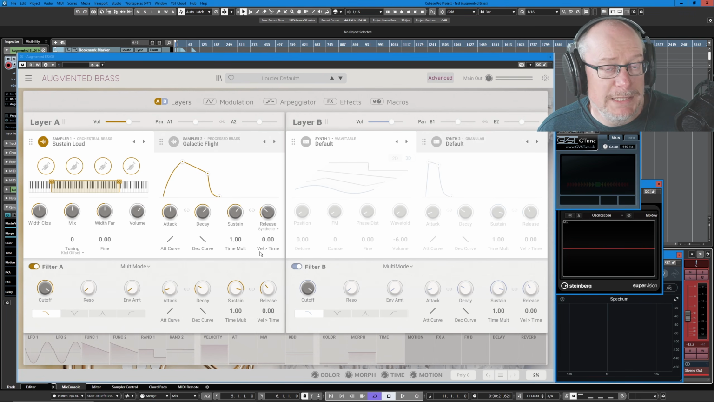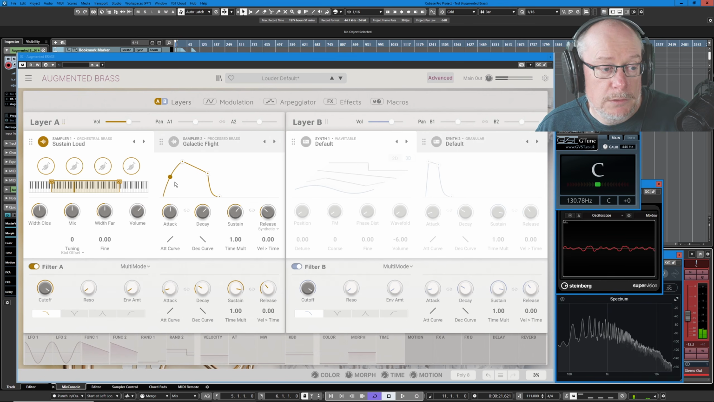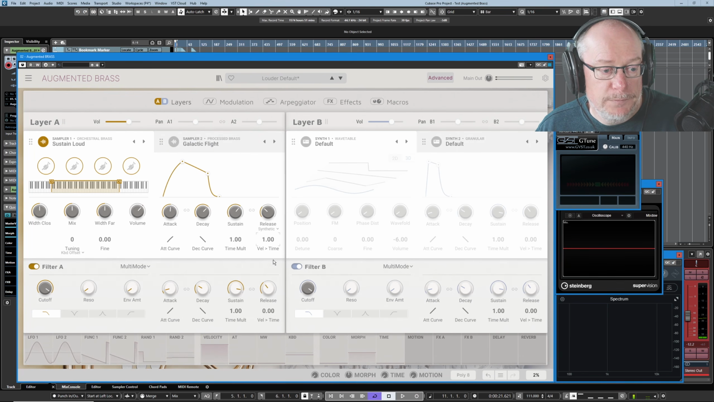Finally, we've got the velocity into time function. This alters the speed of the attack phase depending on how hard you hit the key. So at the moment, we have none of this function. So it doesn't matter whether I press a really quiet note or a really loud note, the attack phase runs at the same speed. If I now introduce some velocity sensitivity, about 3/4 is generally a good place to start.